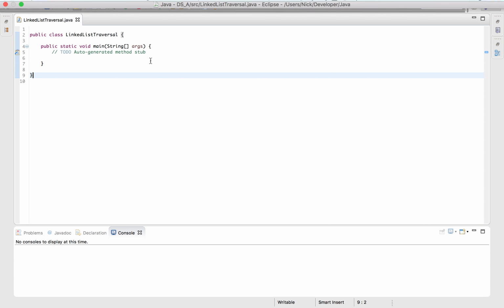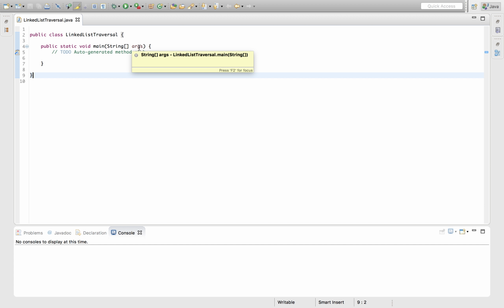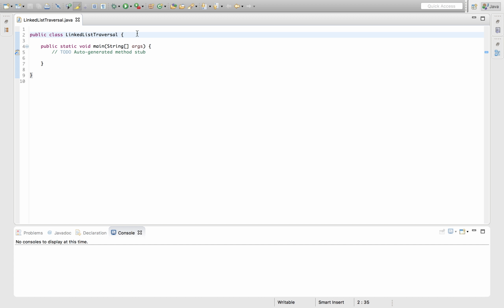Hello world. Today we're going to be going over linked lists and how to traverse them. So a linked list is basically a data structure that lets you store a list of data. It could be a list of integers, a list of characters, a list of objects, a list of anything really. And at first that might sound sort of like an array, and in some ways it is. You can use it for a lot of the same purposes.